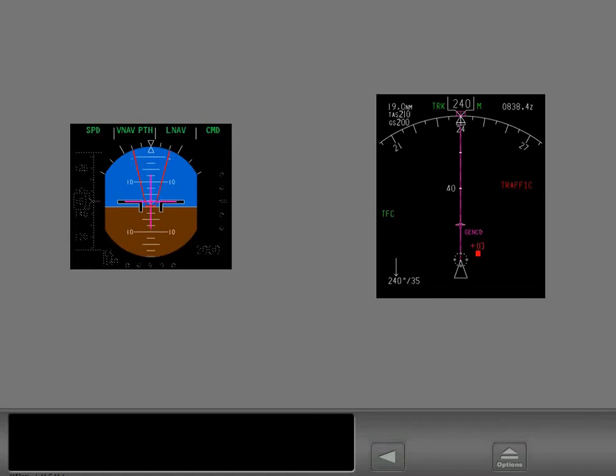Descend. Descend. Now, let's look at how TCAS presents resolution advisories information. The RA displays as a red square. In this example, the traffic is 300 feet above you. The absence of an up or down arrow indicates that the traffic's vertical speed is less than 500 feet per minute. TCAS displays a red vertical guidance symbol on both ADIs.